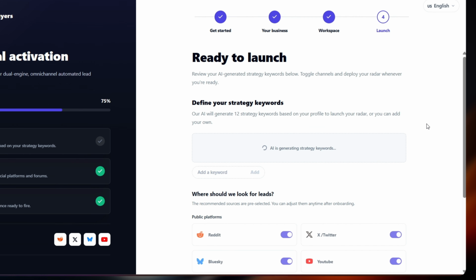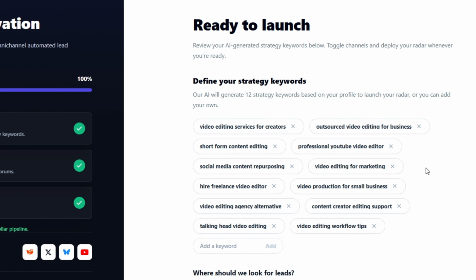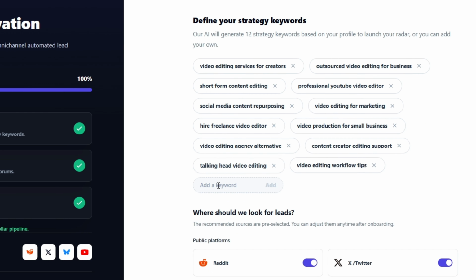Now the AI is generating strategic keywords. These are what the system will use to track and find leads for us. Since I mentioned I run a video editing service, it's already added keywords like video editing services for creators, professional YouTube video editor and a few more. You can add your own keywords too. Let's add a few.